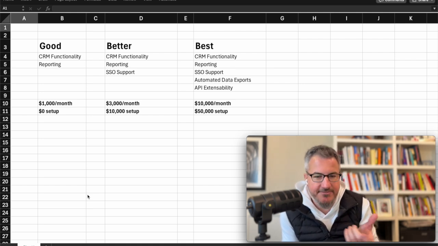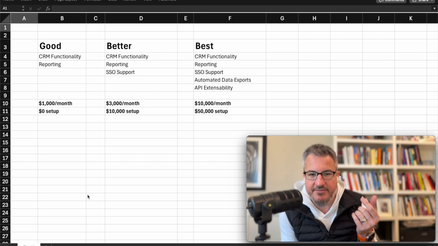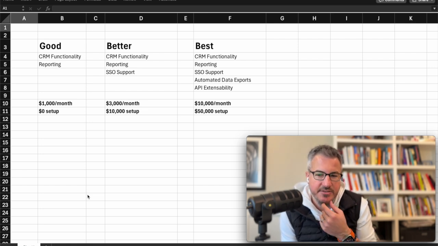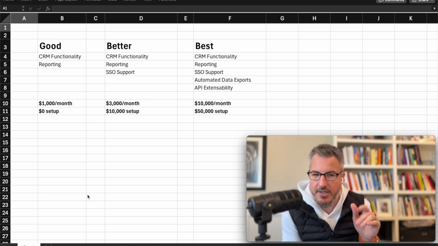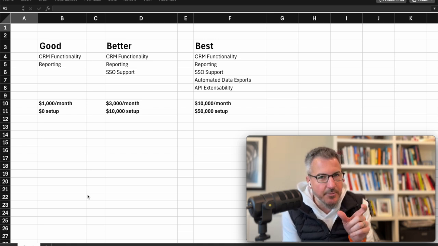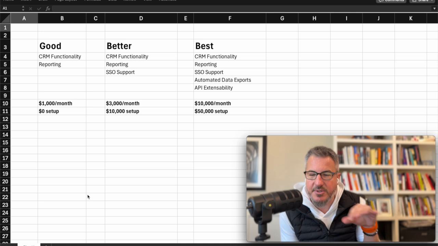So here we've got a fictional CRM product. You can see I've got 3 packages, good, better, best. In the good package, CRM functionality, reporting, entry price of $1,000 a month, no setup. Move up to better, it adds SSO support, so a little bit of an enterprise feature there. The setup fee goes up because you've got to configure that, right? And now we're up to $3,000 a month.